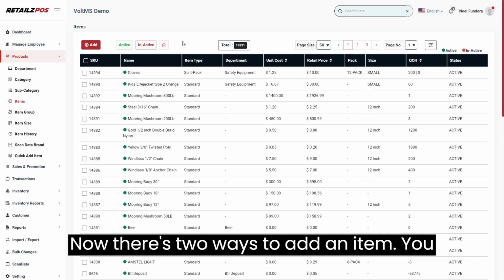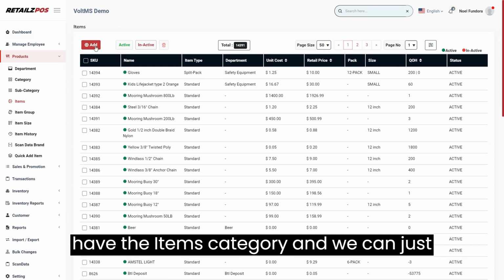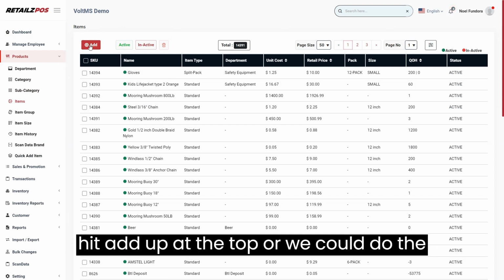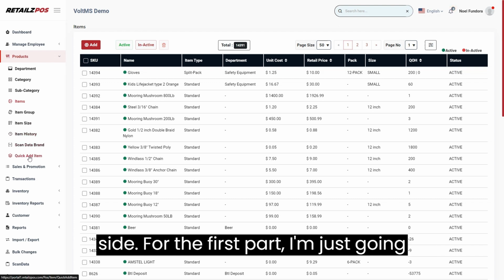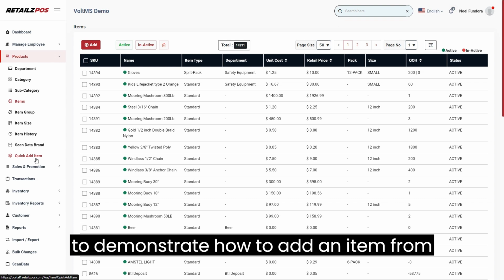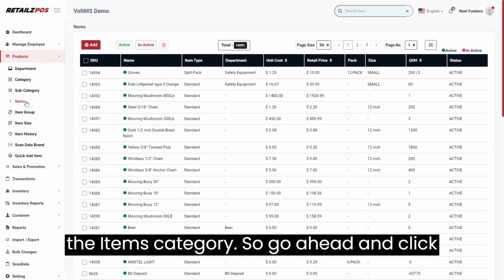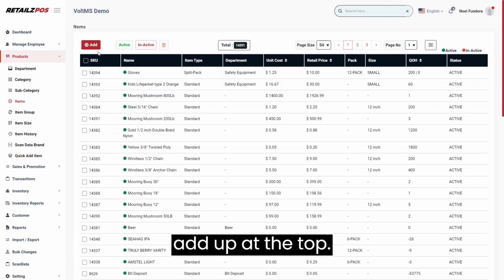Now, there's two ways to add an item. You have the items category and we can just hit Add up at the top, or we could do the quick add item over here on the left-hand side. For the first part, I'm just going to demonstrate how to add an item from the items category. So go ahead and click Add up at the top.